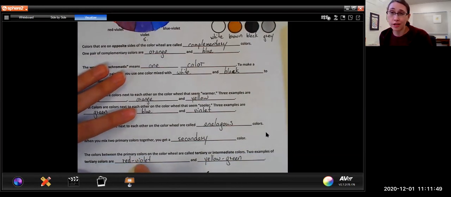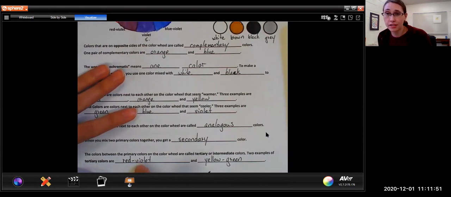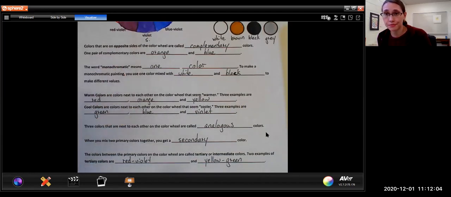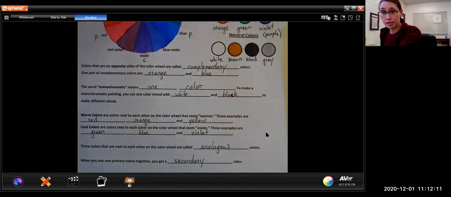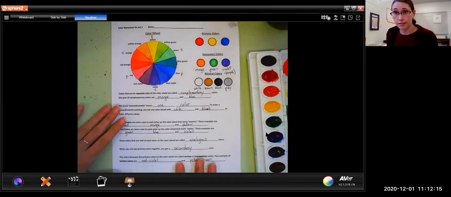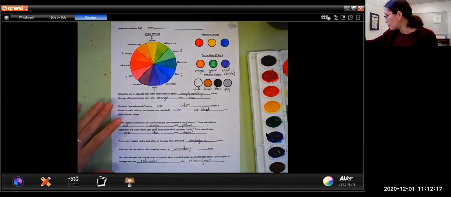All right, and again, on the color wheel, we always say violet instead of purple. Red-purple just sounds a little bit weird. Okay, so red-violet, blue-violet, those are the actual color names. Okay. All right, so hopefully you got your whole first sheet done here, okay?